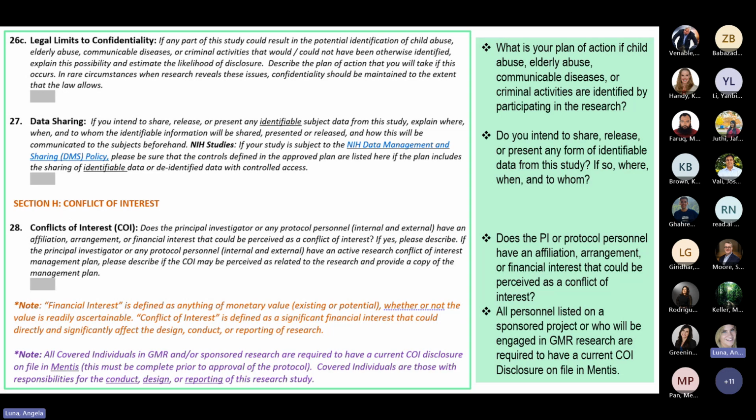And number 27 for data sharing, if you intend to share, release, or present any identifiable subject data from the study, we need to know where, when, and to whom. And all of the details that you provide in this section should also be included in the consent form, so subjects are also aware of how their data is being shared.